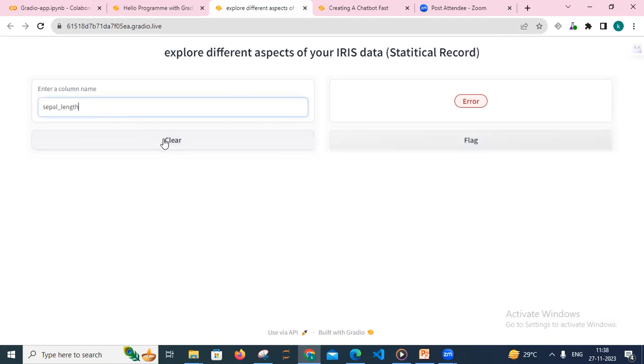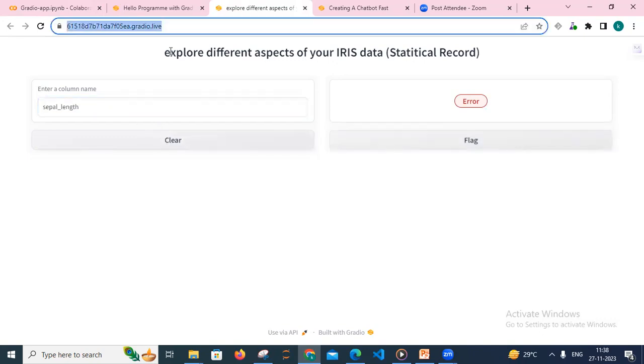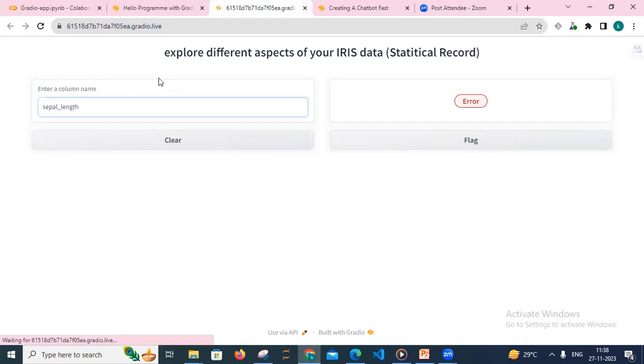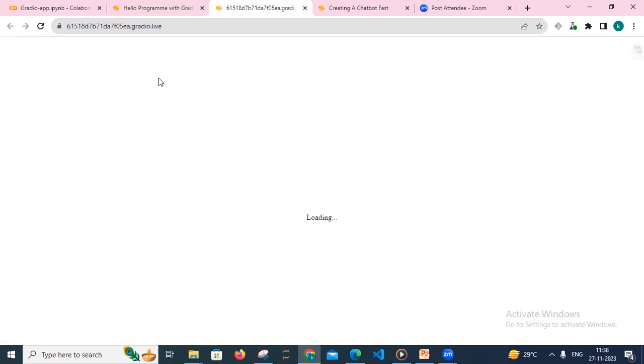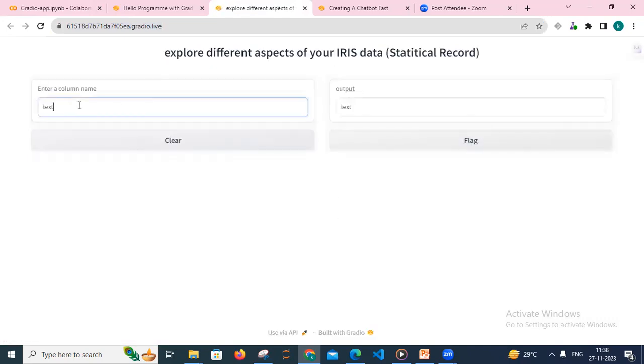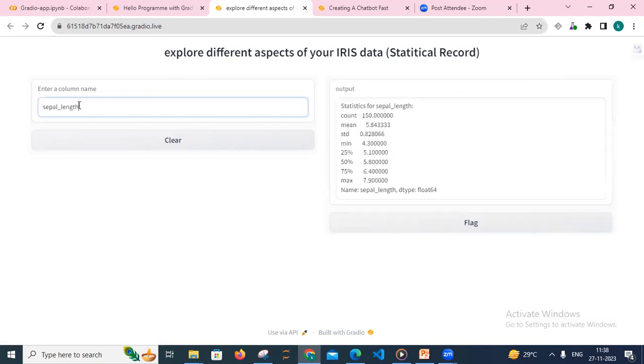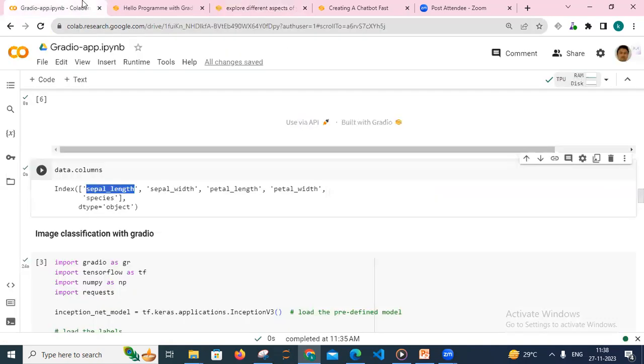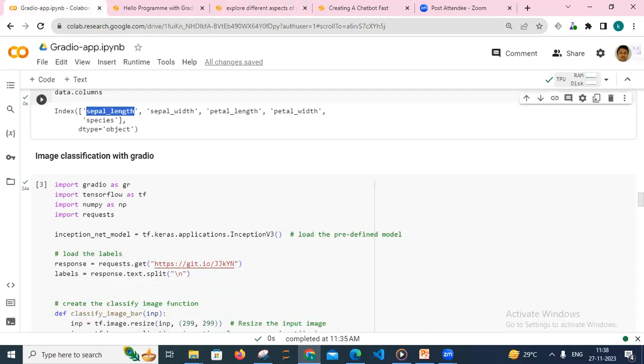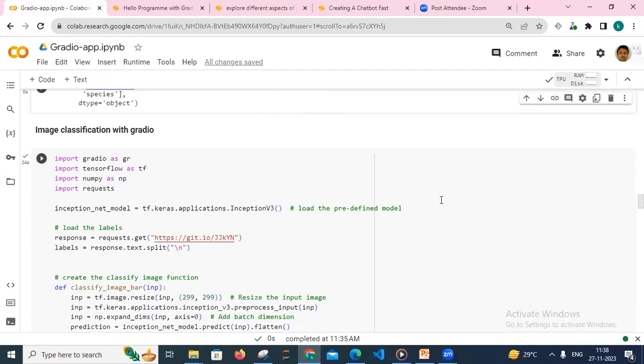So if you write the sepal length, just reload the application. Somehow it is not working, but just you can see I'll use the sepal length, so you can get the output. This is my second example that I am creating over there. The next example is also very interesting, like image classification with Gradio.